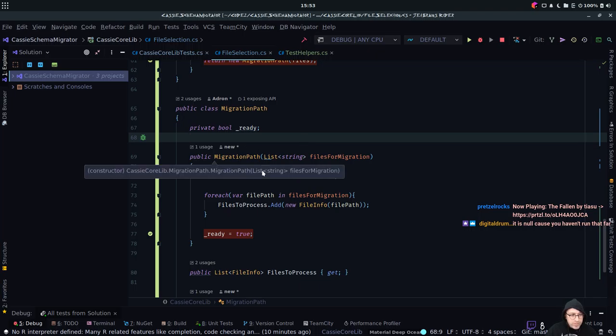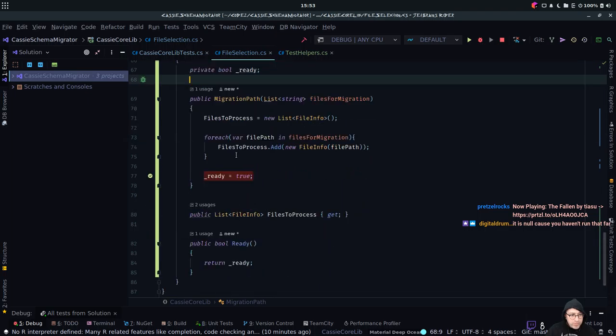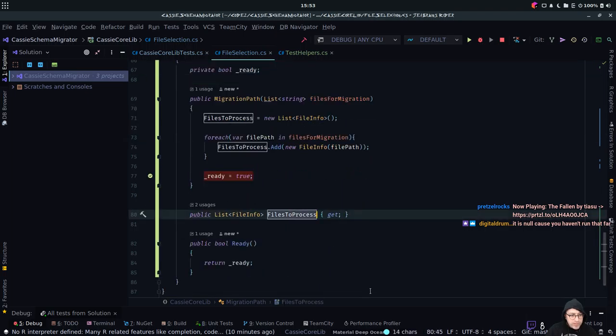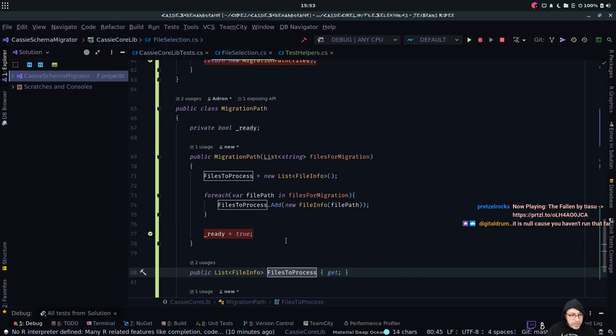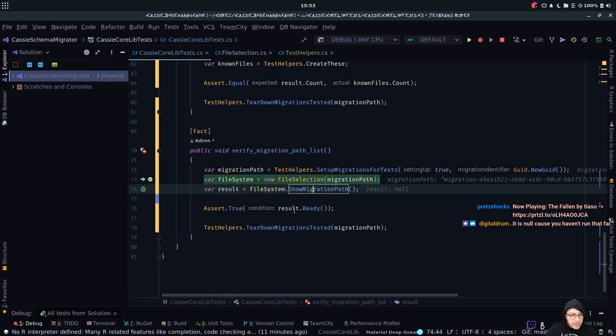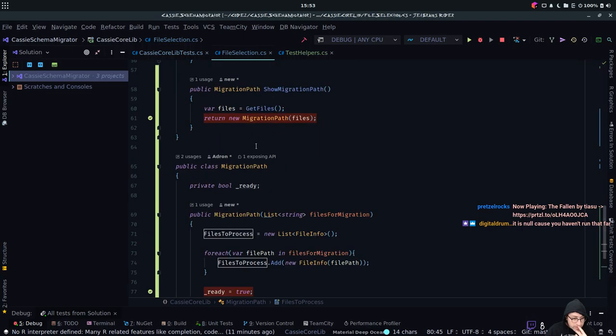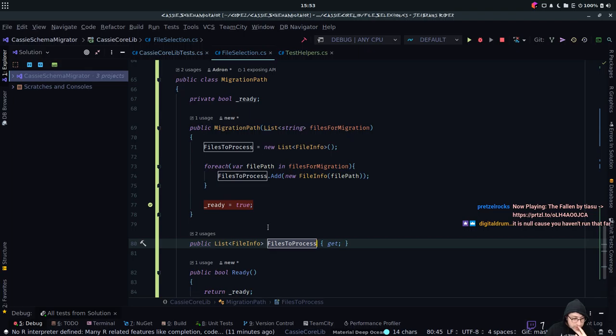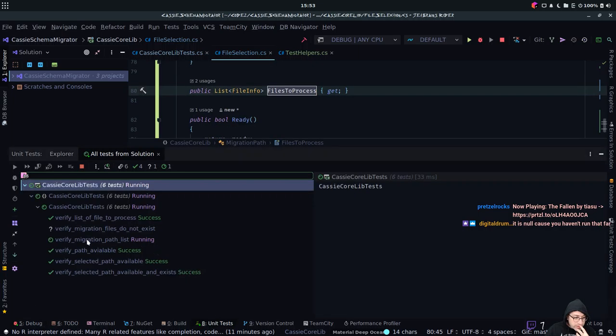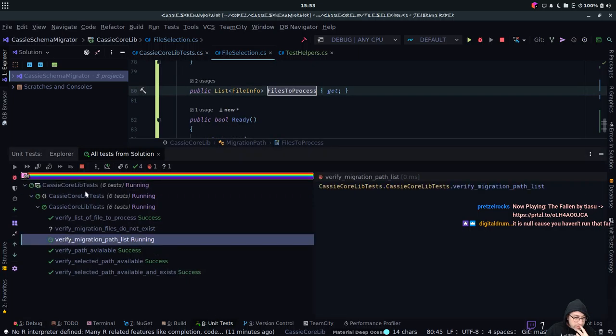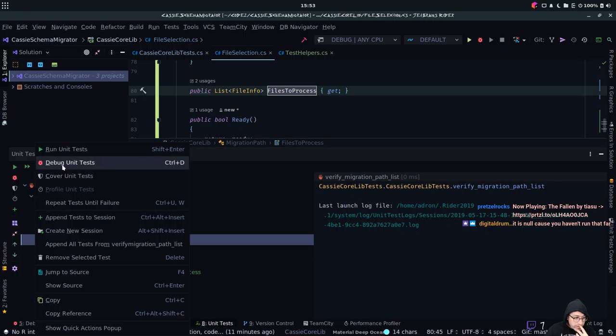Yeah, so this is public migration path. That constructor should put it together and add files to process to this, and we should have that in the list. So then over here, show migration path should return an instantiated object, at least. All right, so let's dig into that again. Oh yeah, stop running. I don't even know where you're at. And let's debug that.